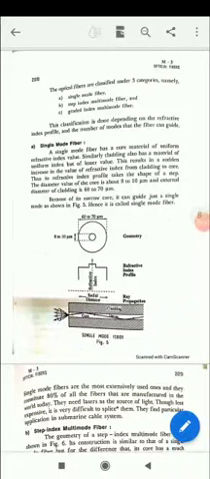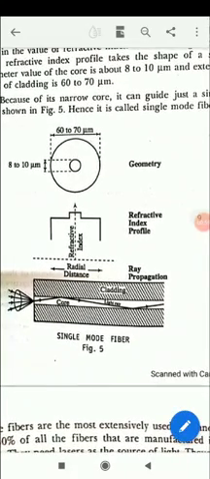See here, students, now you have to learn about the types of optical fiber. The first one is the step index single mode fiber. Just go through the diagram here. The geometrical diagram is given and the refractive index profile is shown. Just see the diagram here, and also how the ray propagation takes place is shown here.